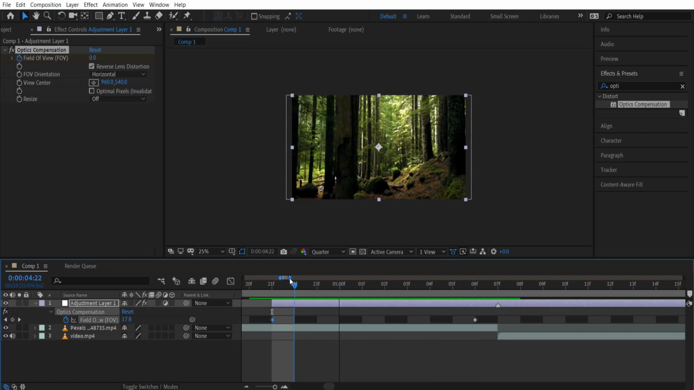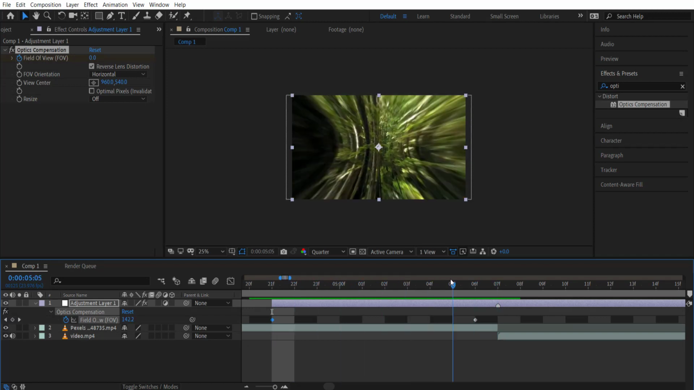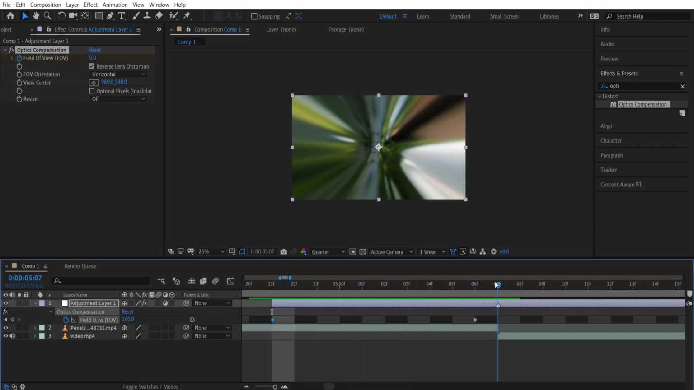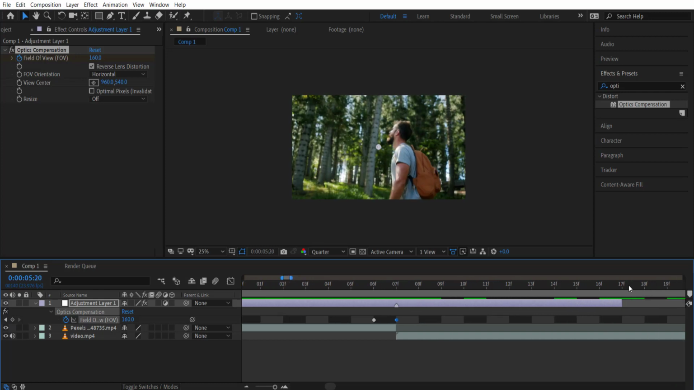So now if I go through that, I can see that the effect we've just done is now causing that video to kind of distort. So I'm just going to grab another keyframe right here at the middle point, and then I'm going to move to the end of that transition and then just reset that back down to 0.